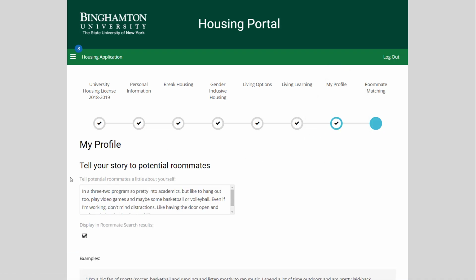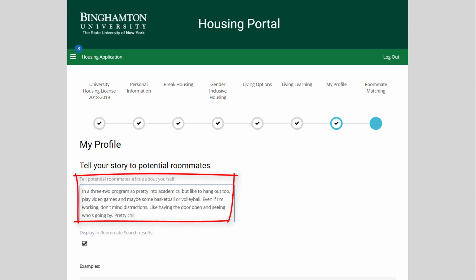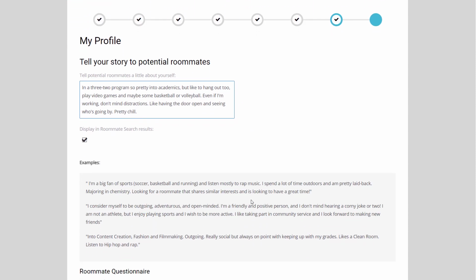My Profile is where you get to tell your story to potential roommates. Use the text box to tell prospective roommates a little about yourself and maybe what you're looking for in a roommate. These blurbs are searchable on the portal, so if you mention that you play basketball, your profile will show for someone searching for the word basketball. If you want to make your profile available to other students to see, keep this checkbox checked.